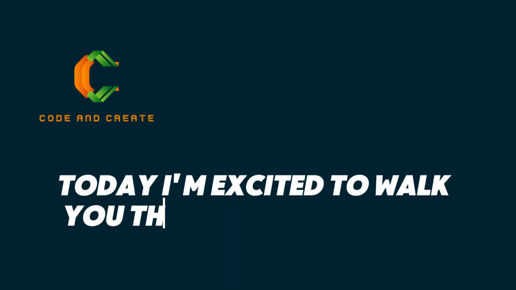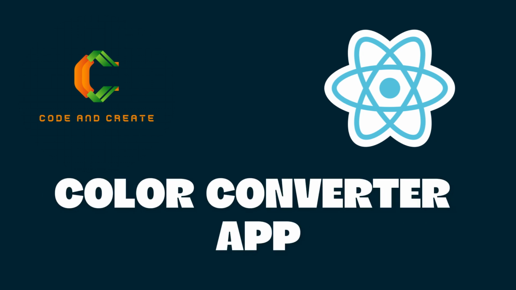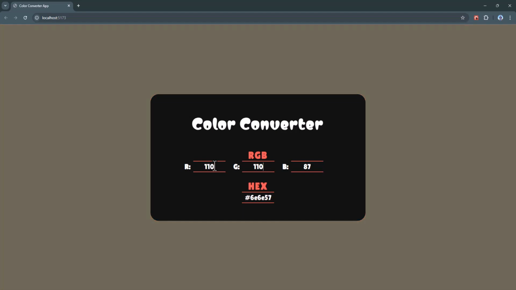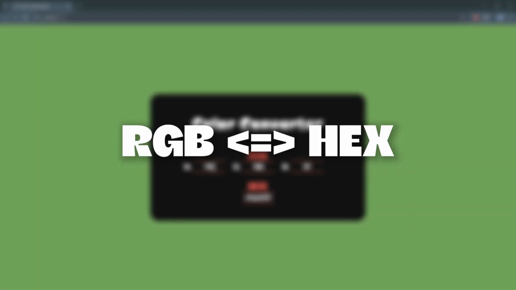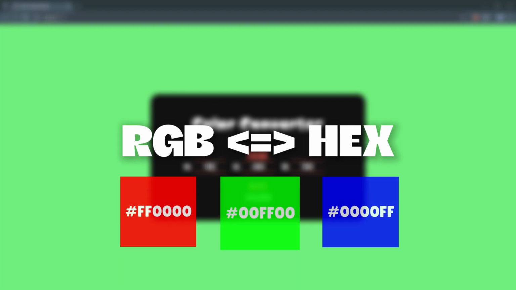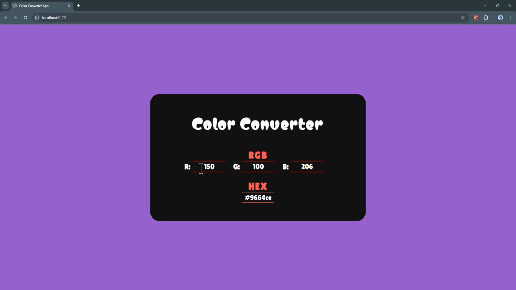Today I'm excited to walk you through the project we are about to build from scratch using React: a Color Converter app. So what exactly is this Color Converter app? In simple terms, this app will allow users to convert between two common color formats, RGB and HEX. RGB stands for red, green and blue, and HEX is a hexadecimal code that represents colors, often used in web development. In this application, we will create an interface where users can input RGB values to get the corresponding hex color code and vice versa.